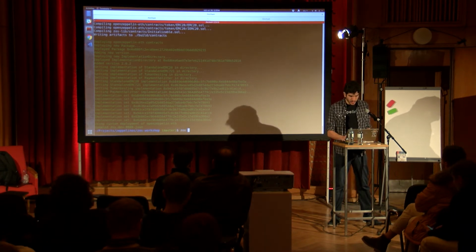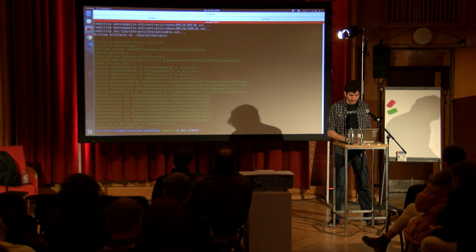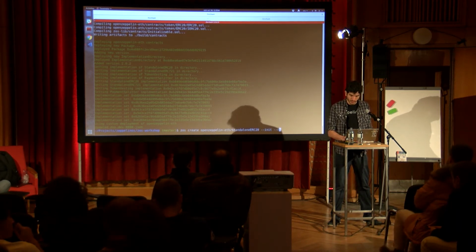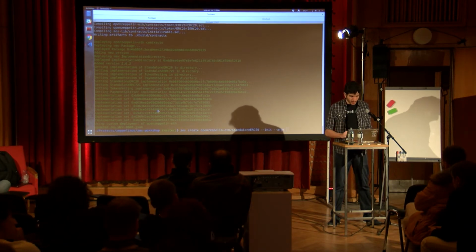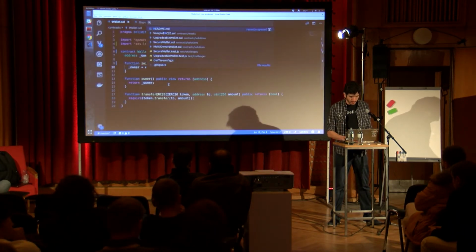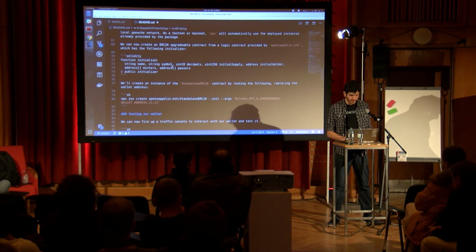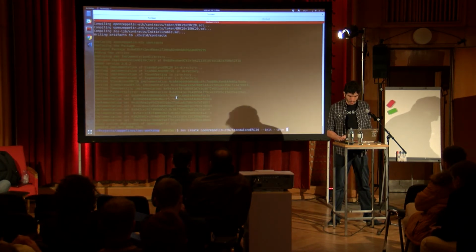What this allows me to do is create a new standalone ERC20 contract from OpenZeppelin. And I have to initialize it, and I hope you don't mind, but I'm going to copy this information because it takes a handful of parameters. If you see, it takes a name, a symbol, the number of decimals, the initial supply, the initial holder, the minters, the pausers, and a few other things, and it's much faster if I just copy this information.